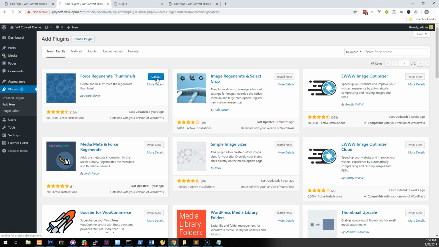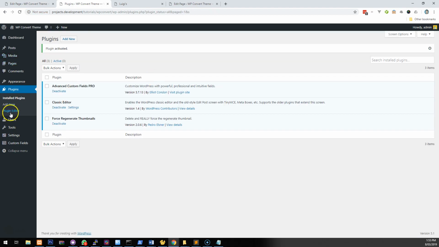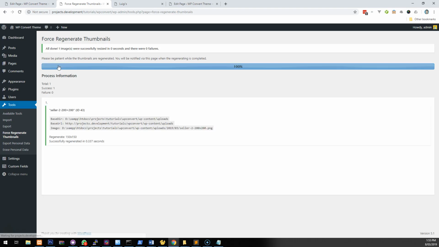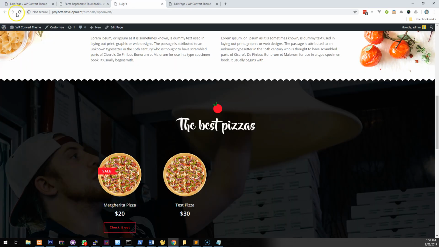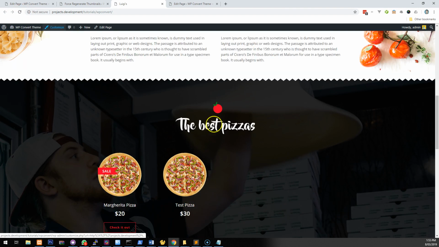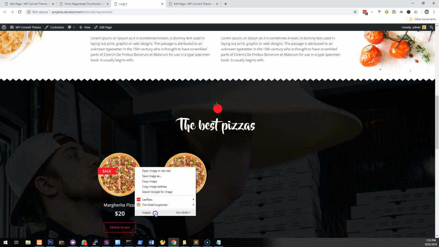Once you do that, any existing images in the media gallery will start being resized to the sizes that you've just created. Any new images you upload won't be affected, but we'll just do force regenerate. Cool, and that's force regenerated the images. And as you can see, they're back to how they were before. I've just done a hard refresh, which is control refresh, and then they've come out like that again.